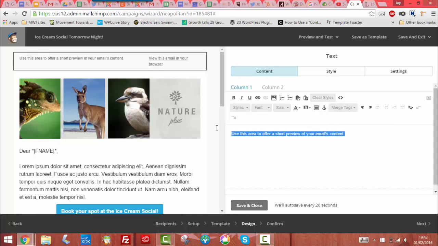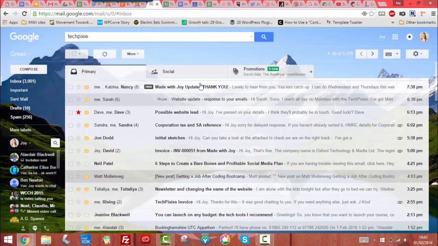The top bar you should always adjust. So you should always have it say "Ice cream social tomorrow. Don't miss it." This is what the user will see in their email in this area.